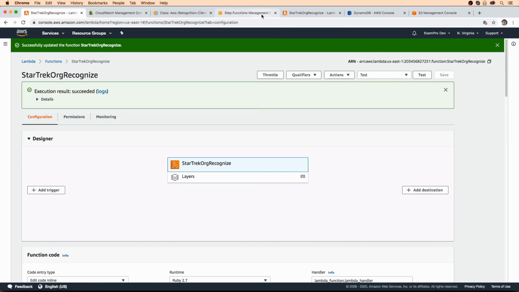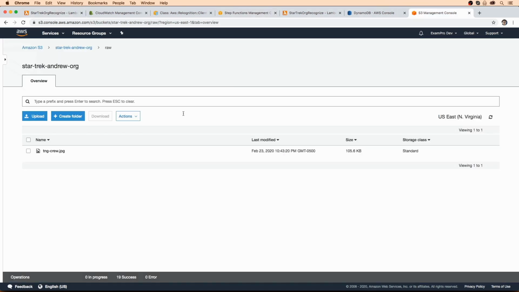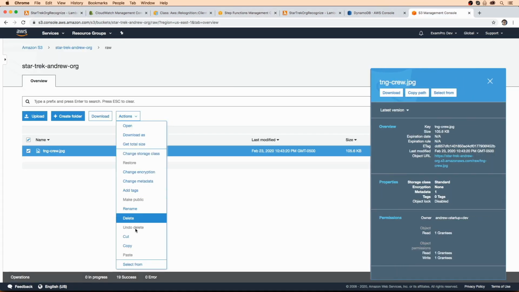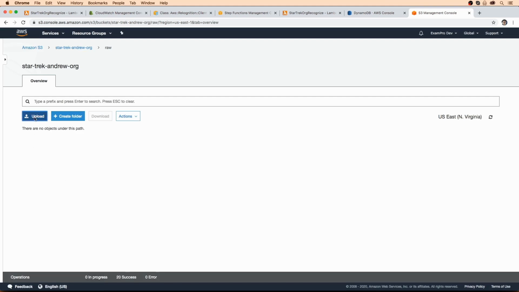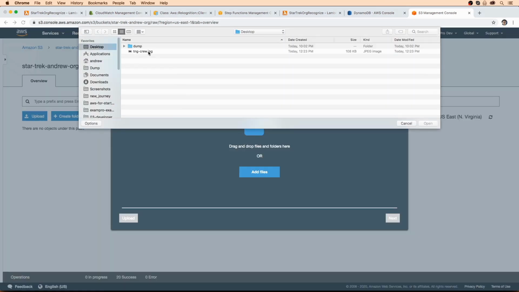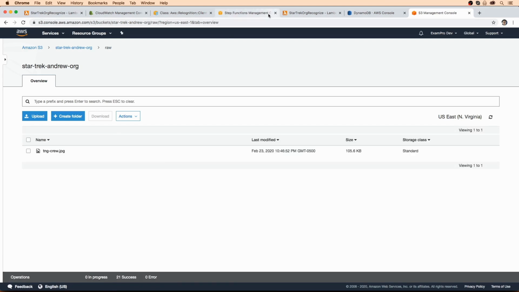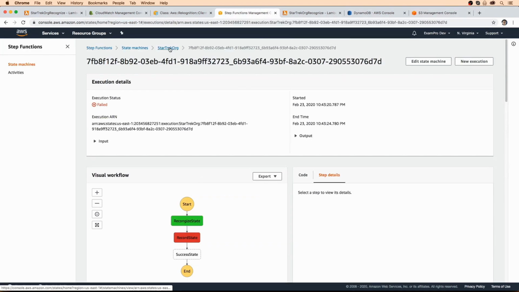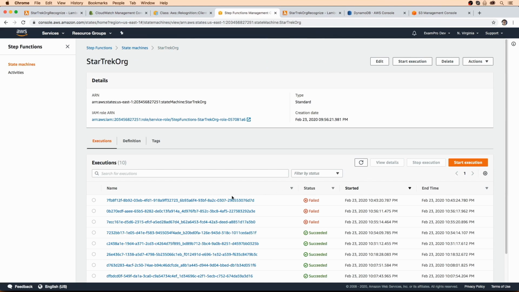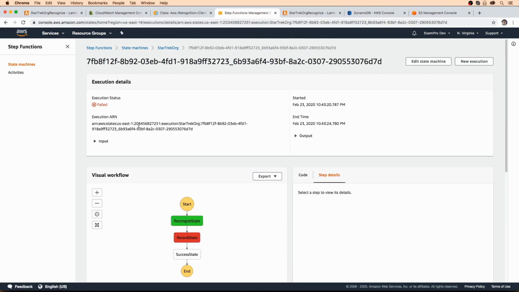So let's go back to our S3 bucket. We're going to go ahead and delete this file. We're going to upload. I'm going to add this file. I'm going to go to TNG crew. I'm going to hit upload. We're going to make our way back to step functions. We're going to go all the way to the top here. And it immediately fails.